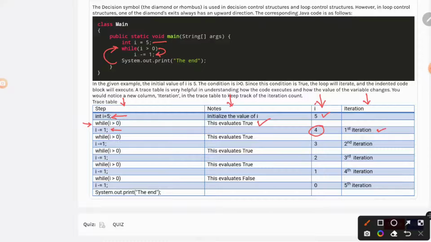So now I is 4. Is 4 greater than 0? The answer is yes. It goes again and reduces the value by 1. Now I is 3. Similarly, I is 2, 1 and 0. What happens when it becomes 0? It goes and checks, is 0 greater than 0? The answer is no. 0 is not greater than 0. And then it will exit the loop, and it will print this statement, the end, because that statement is not inside the loop. So it prints this, it will print the output here, and we are done.